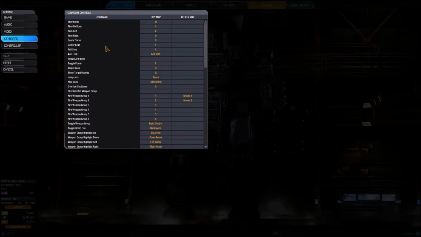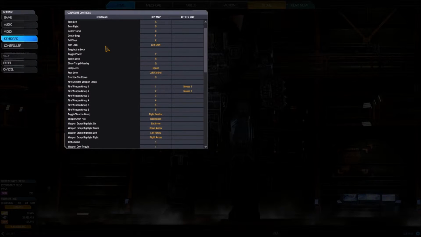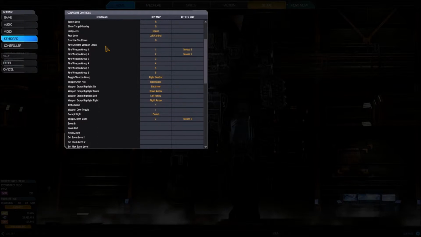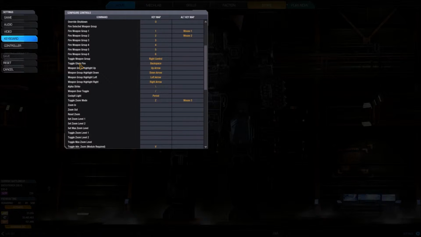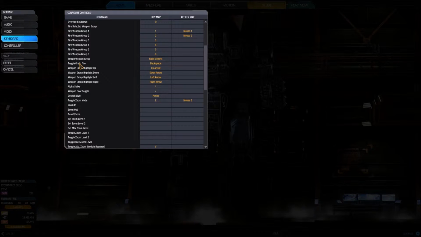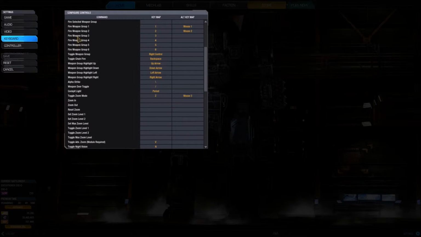Let's see what other ones are pretty important that people may not be aware of. So we'll go through and we'll look a little bit. And we can toggle chain fire with our backspace key. So what that does is if you're in the regular mode for your weapon group, it shoots all your weapons. If you hit toggle chain fire, it just shoots them one at a time. So that can be useful if you're overheating, so keep that guy in mind.